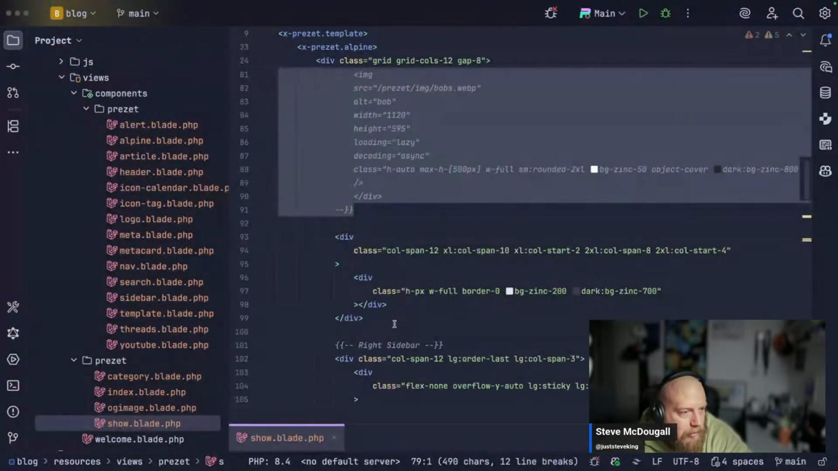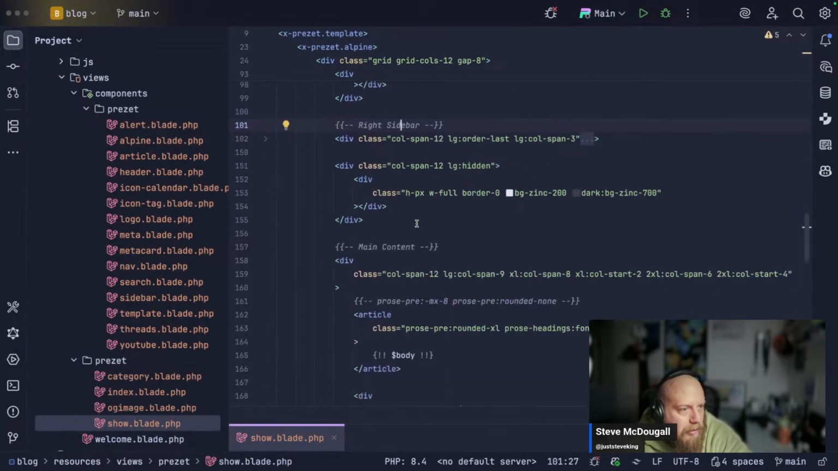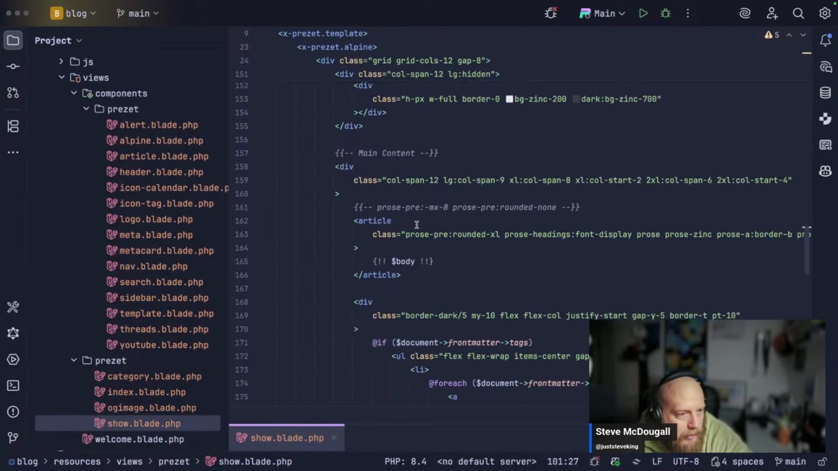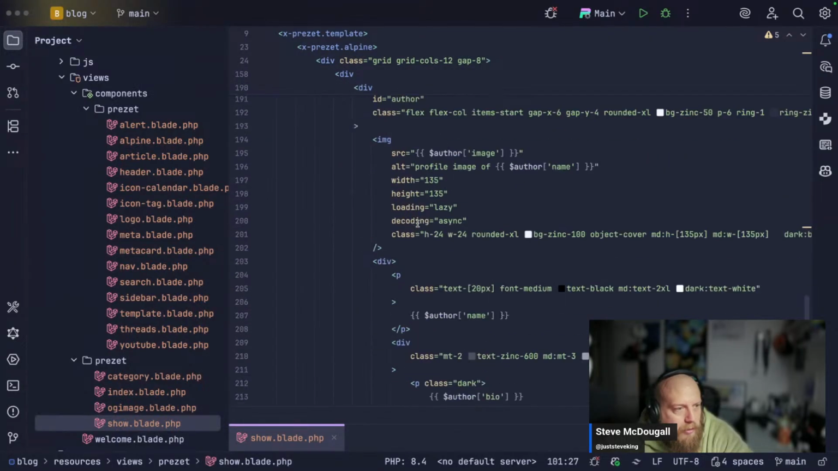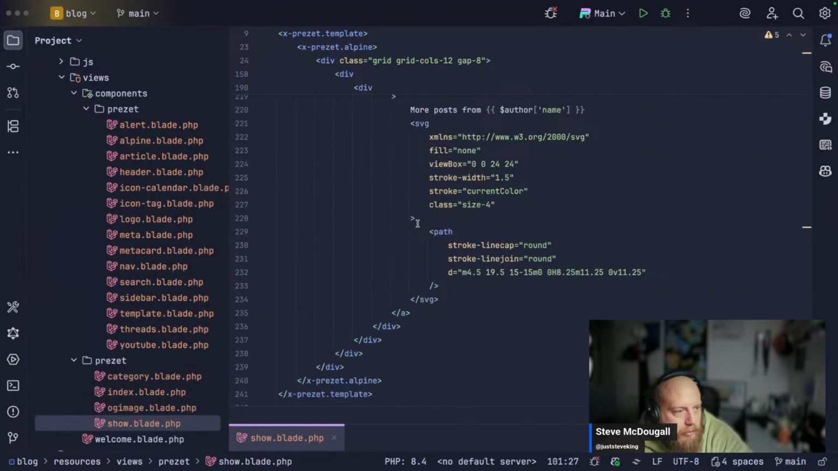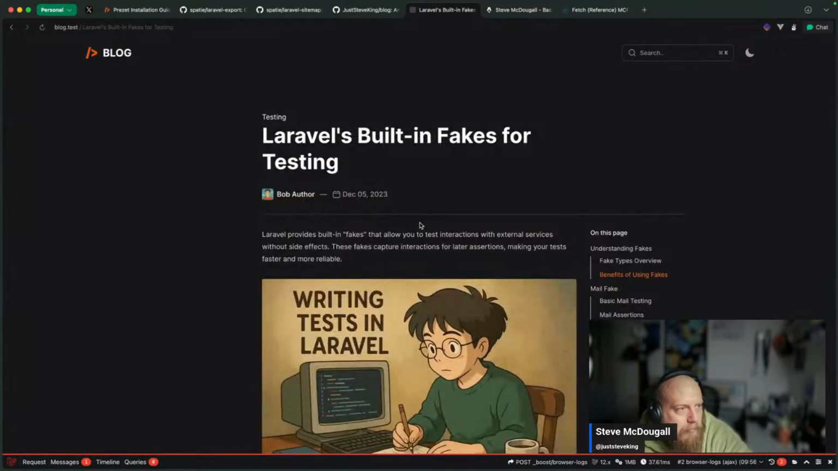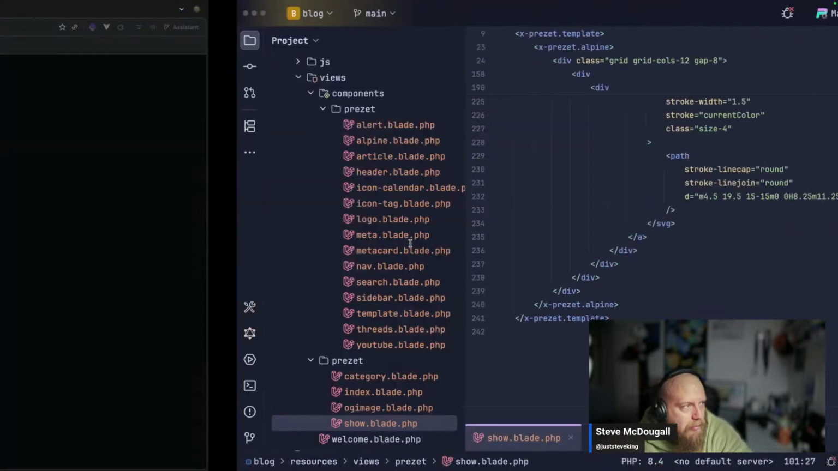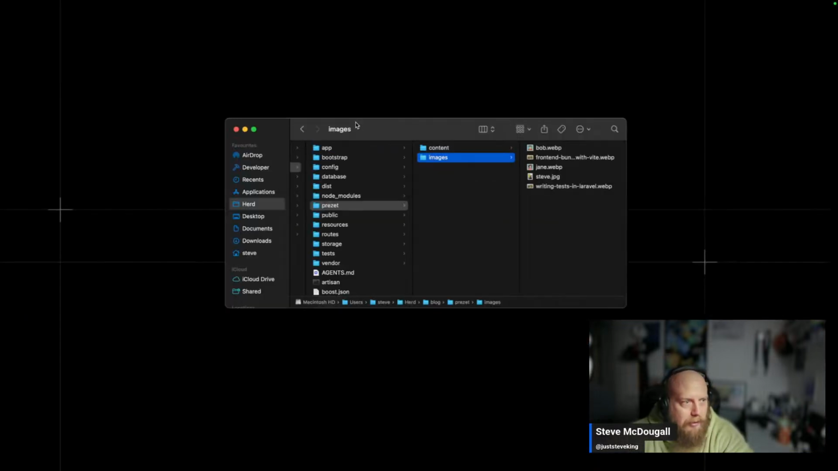Okay, so let's come down to the right sidebar. Not too bothered about the right sidebar. Main content, body, tags, author image, name, bio. Okay, so you can actually do quite a bit with this. Nice. So what I'm going to do is, let's just close that because I don't want it.